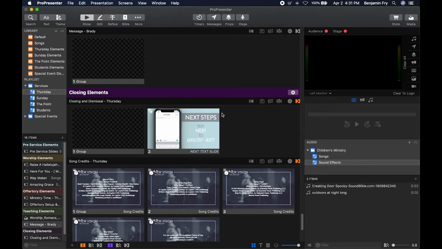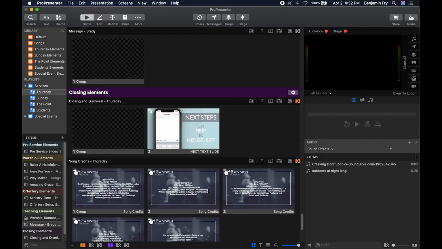Today's video is about the audio bin. You can find the audio bin at the bottom of the right column of the interface. Within the audio bin, you can have playlist folders and playlists. You can click the plus button to add a new playlist or a new playlist folder. You can click the arrow to collapse your playlist view or expand your playlist view.